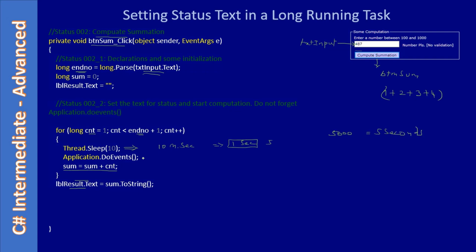And this DoEvents, say for example, once the process is started, let us take this example of 500 and 5 seconds, and here we are setting the status text as empty. After that we will set status text to idle, that is not shown here. What happens when this is a long running process and the system is busy, it won't print the status label. So what we have to do is make a call to DoEvents.